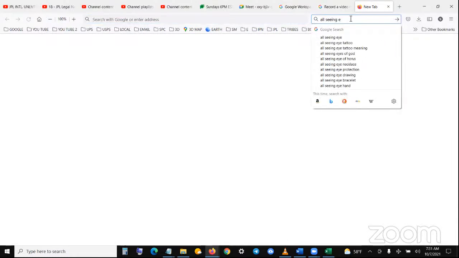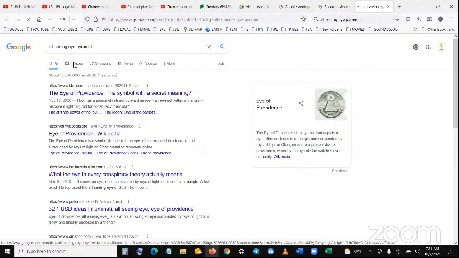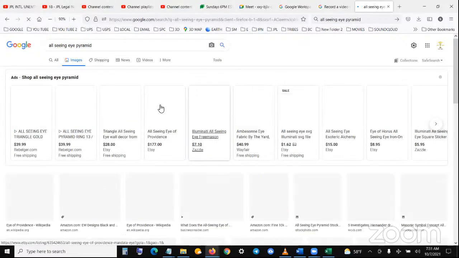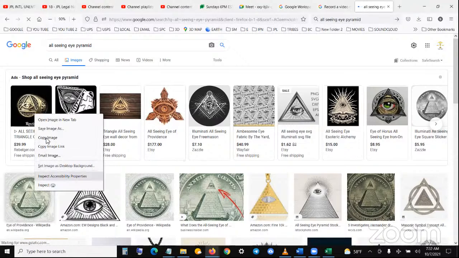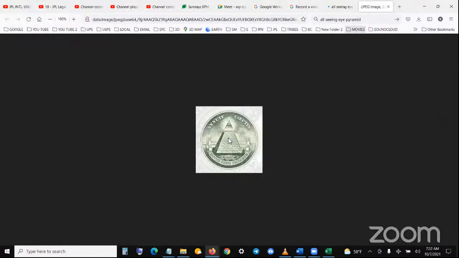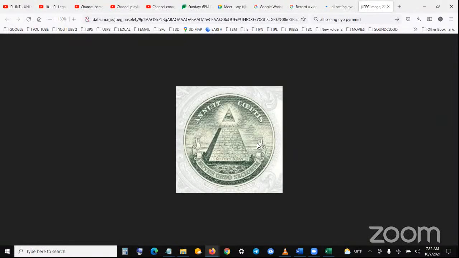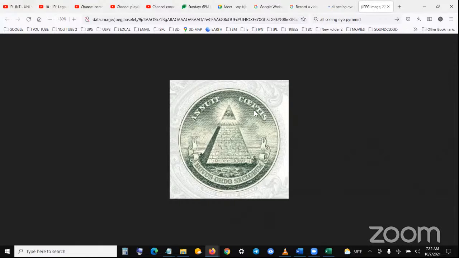All-seeing eye on the pyramid. This is what this means. What this means, right? Open image in a new tab. All right, what this means: New World Order, Novus Ordo Seclorum, Annuit Coeptis.